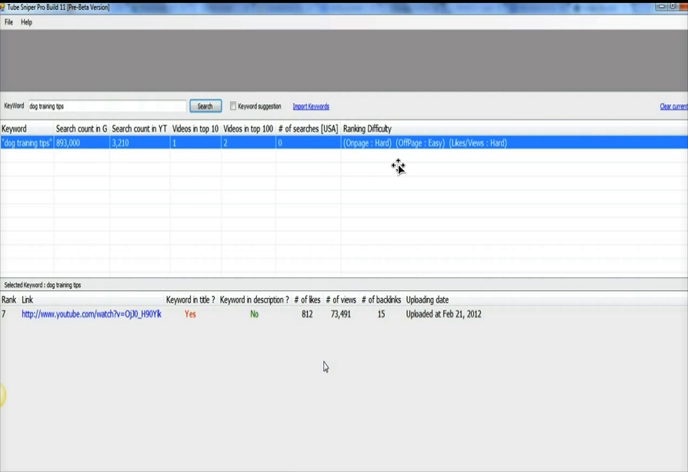Here is one of the key money features: ranking difficulty for on-page and off-page SEO and likes and views for the videos. It's going to give you an easy or hard analysis on how easy or hard it is to outrank your competition in those specific areas.